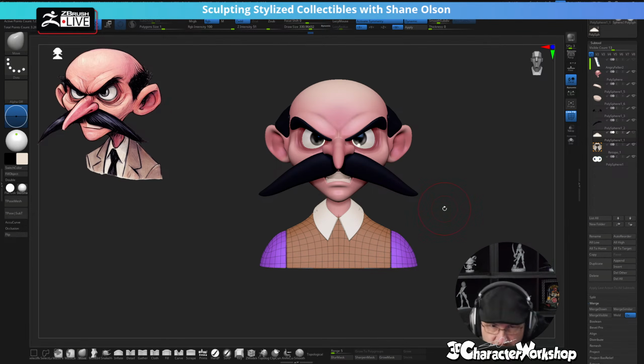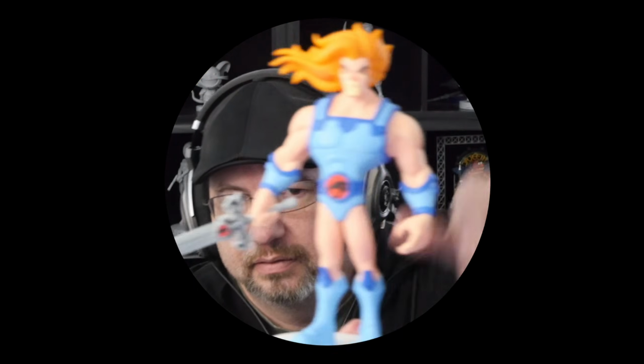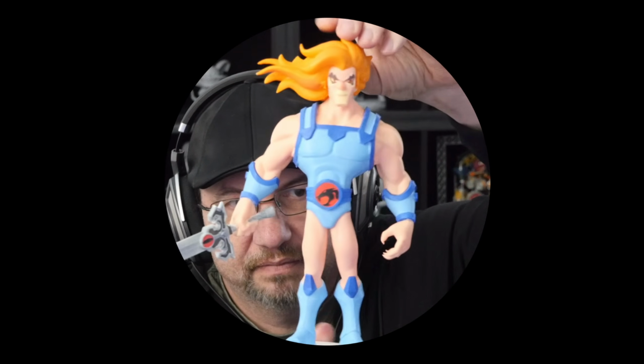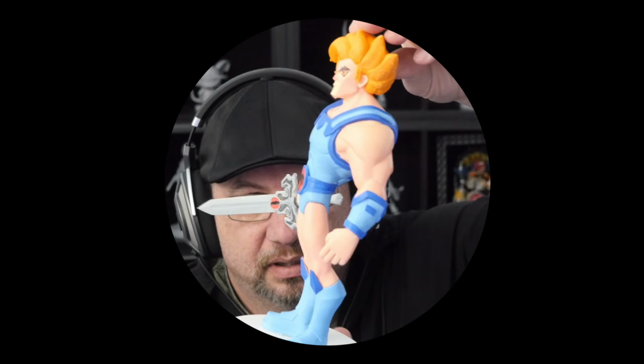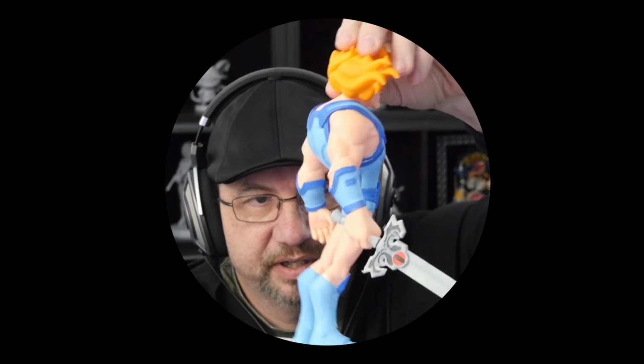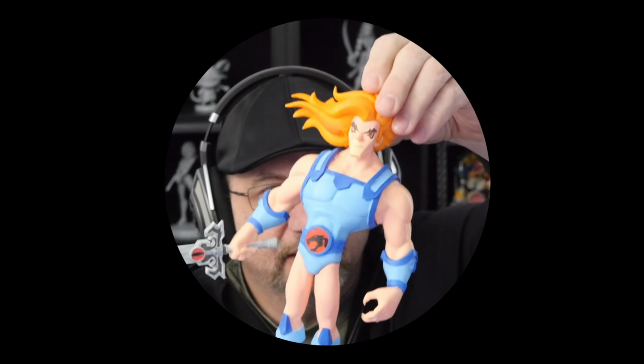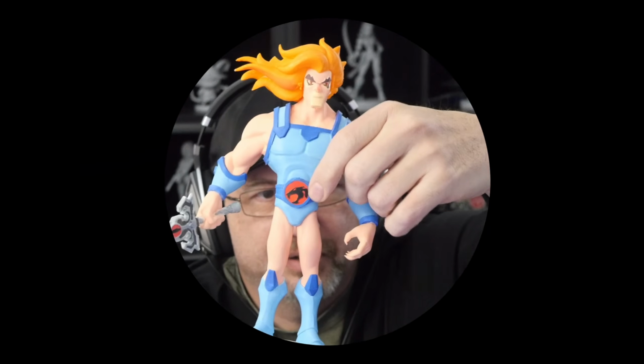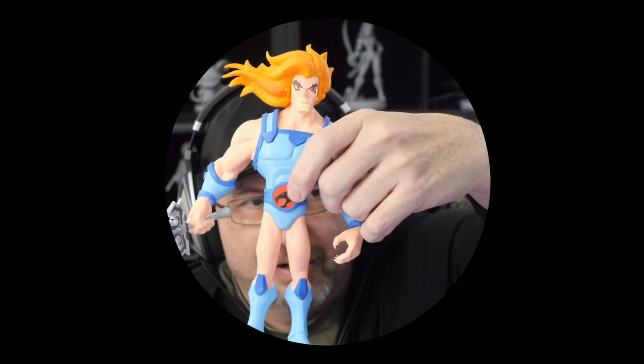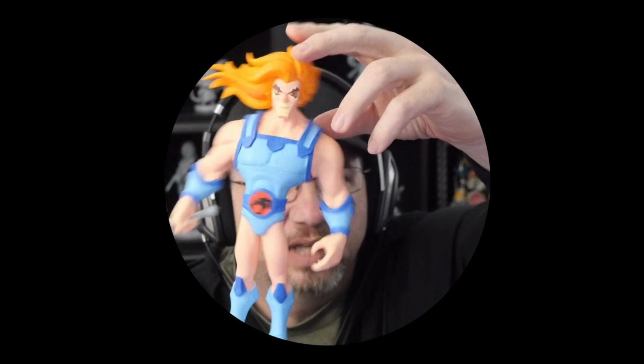Yep, I am working on Wolverine, but he's not finished yet. Let's see. Okay, this is my Lion-O. This is printed on a filament printer, and it's colored with acrylic markers. Yeah, so I made his little logo raised so I could hit it with a marker. Yeah, this guy was super fun.